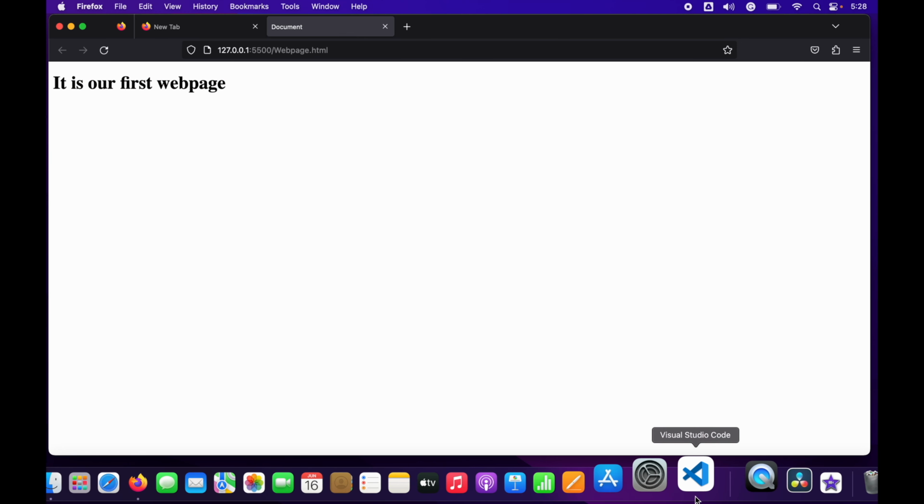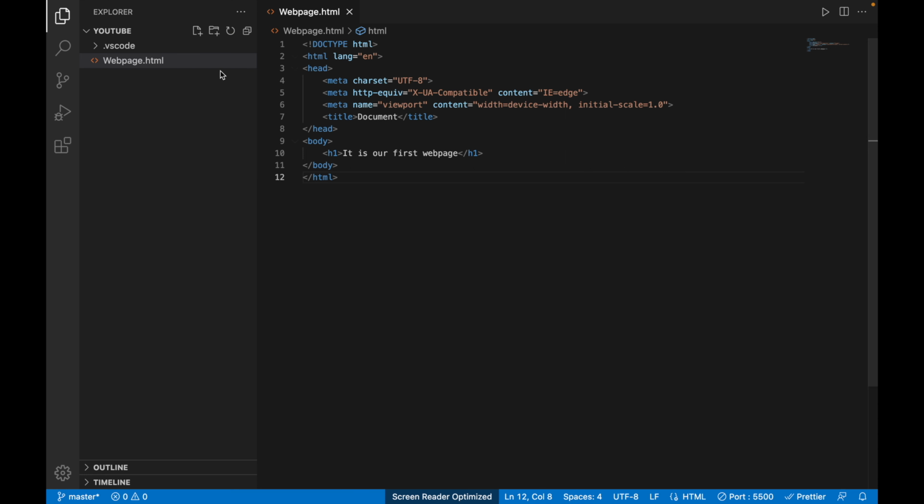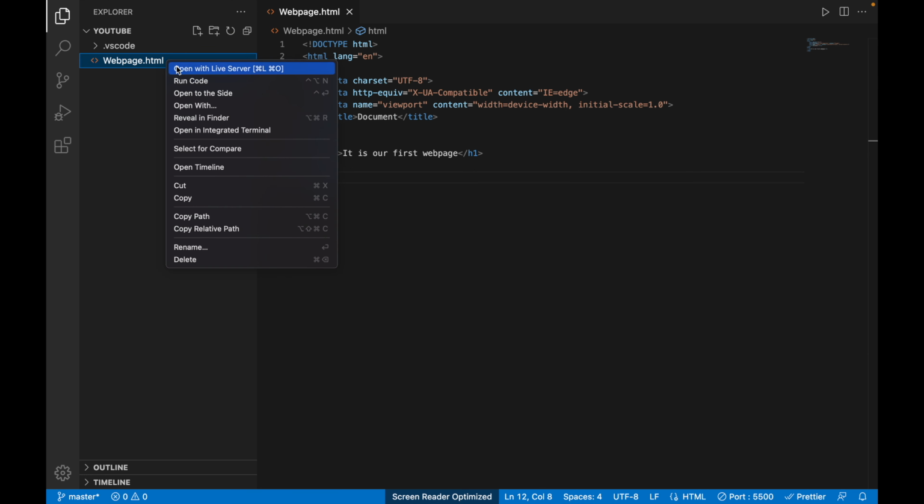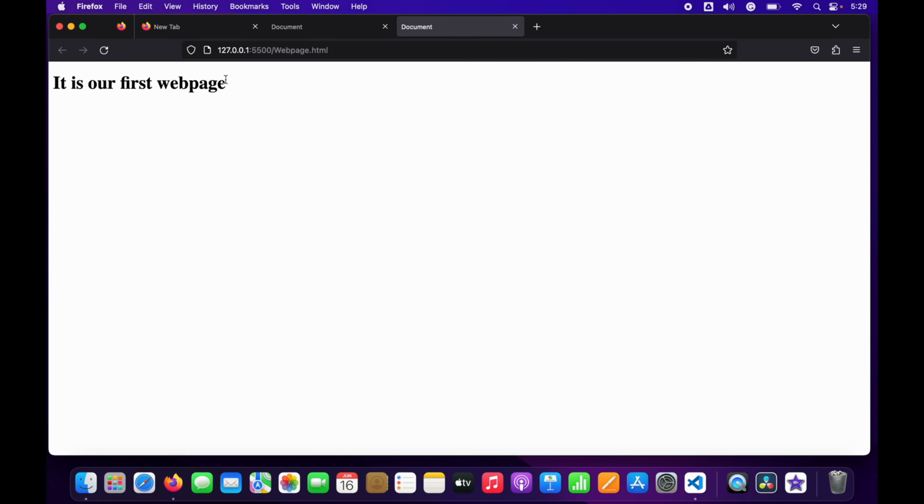Now the other way is to click on our webpage.html, right click and open with Live Server. So it is also another way to show our output.